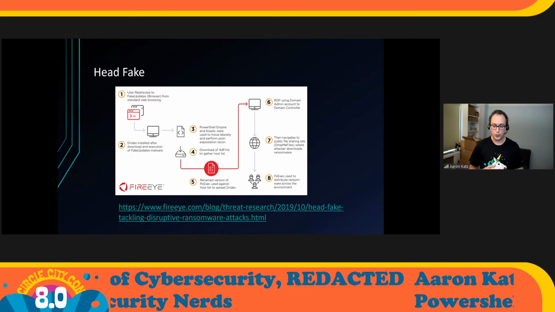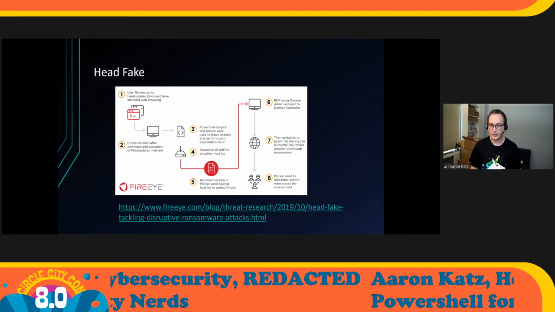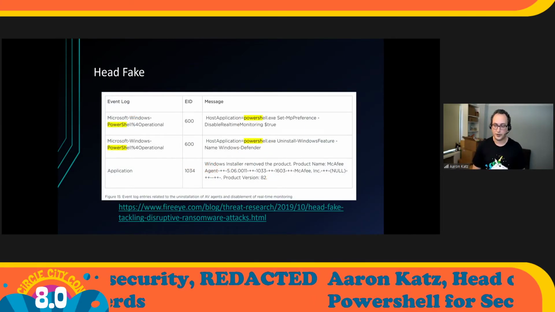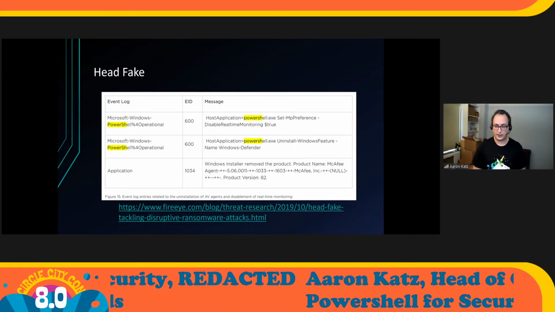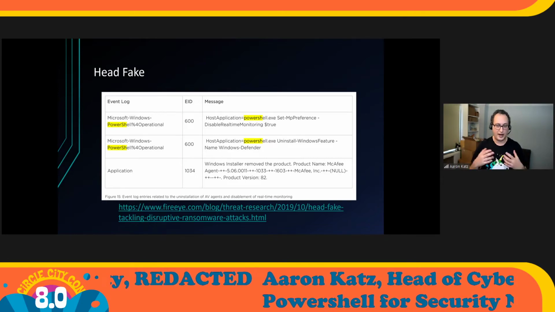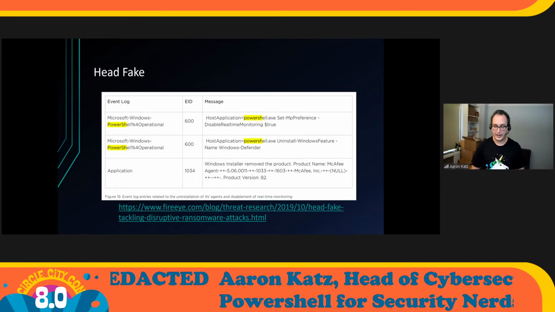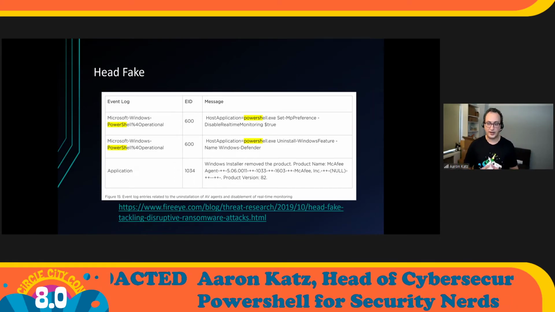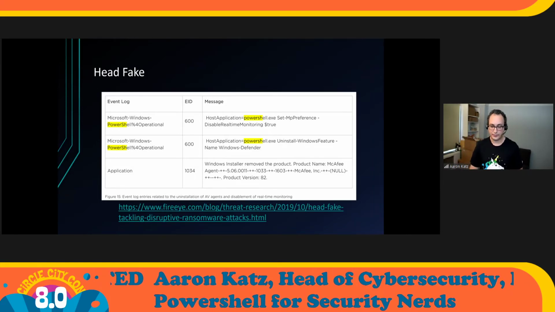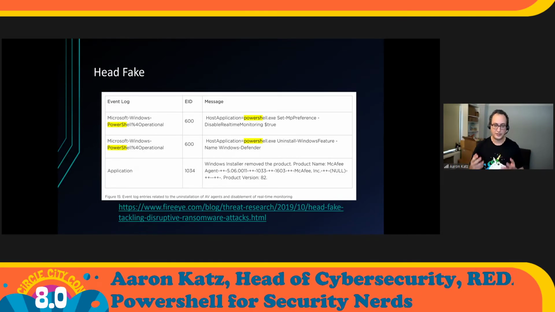So what do we actually learn from that? Is they're using PS remoting, they're using RDP, they're using a PowerShell framework as a C2. What could we have looked for? Well, here's some interesting event logs that I would highly recommend seeing. So event ID 600, you see the PowerShell logs. The host application was PowerShell.exe, and it was setting to disable monitoring. The next command was to uninstall Defender. And then we see when we correlate it with event ID 1034, that Windows successfully removed it.